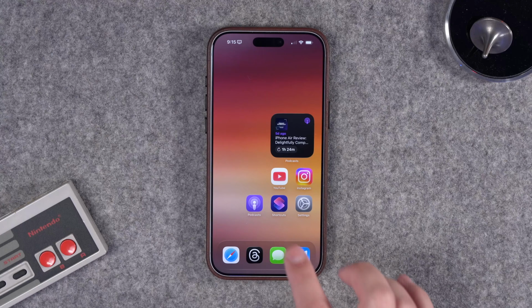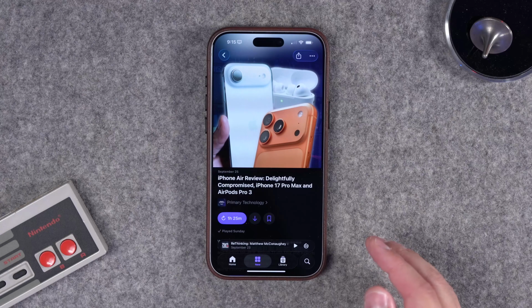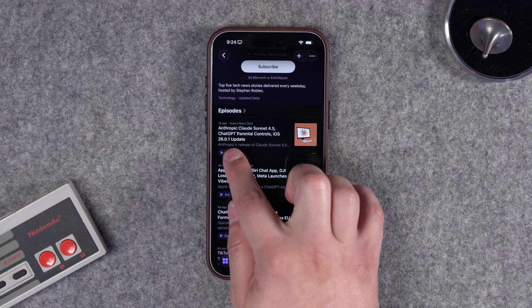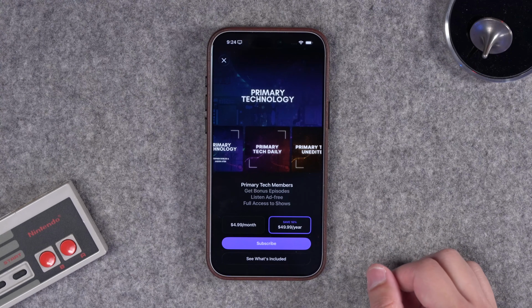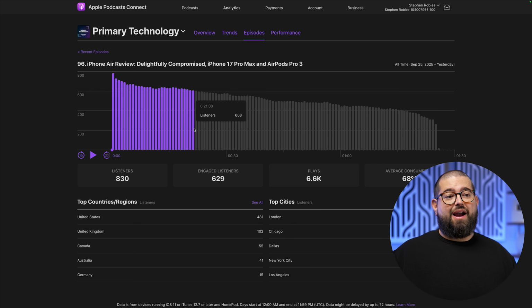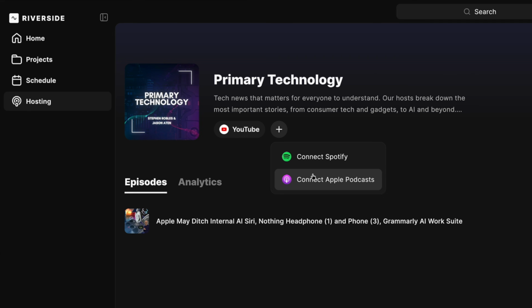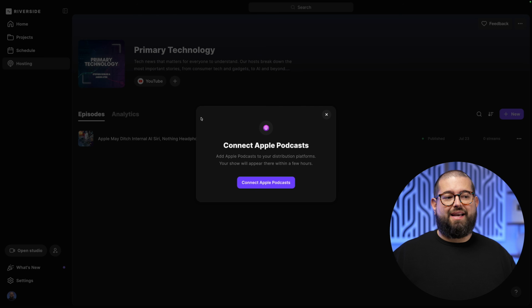When launching a podcast, you want to be available in every app. And Apple Podcasts is still one of the most used apps for those who listen to podcasts regularly. So in this video, I'm going to show you how to start a podcast in Apple Podcasts, why you want to manage it through Podcast Connect so you can offer paid subscriber audio, see even more detailed statistics, and how you can connect your podcast to Apple Podcasts with a single click when you host with Riverside.